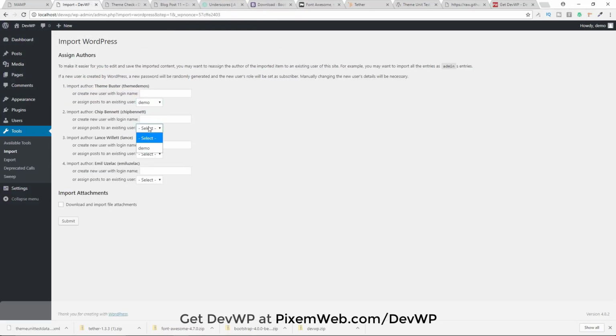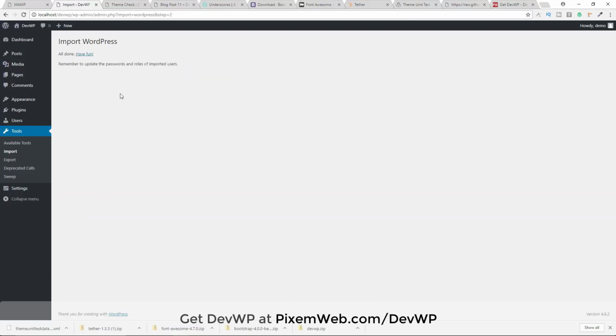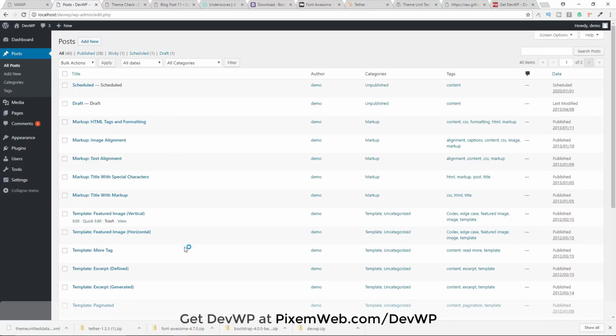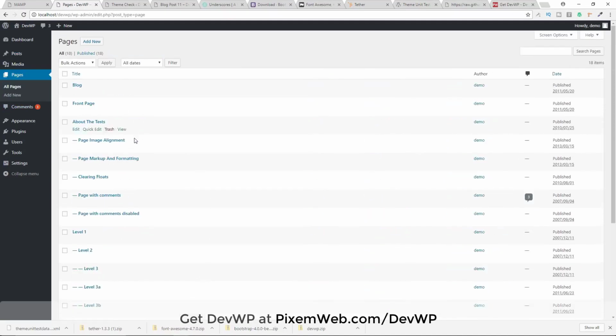I'm just going to change all the users to my demo user right here. And I'm going to download and import the file attachments. Then hit submit. Once it's done processing, you'll get this notification that it's all done. And now we can go to the post section, check out all posts, and you see we have a bunch of different posts here. Same thing for the pages.